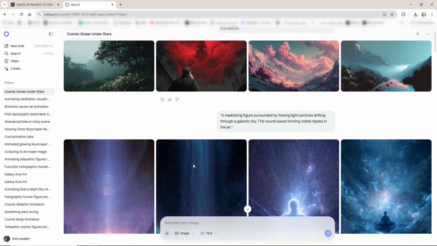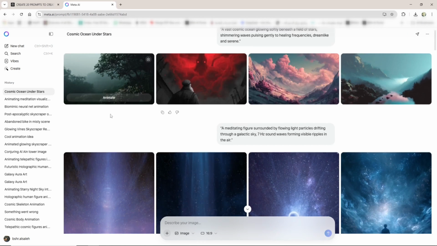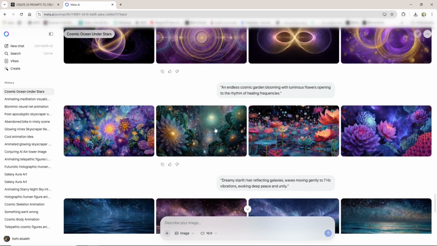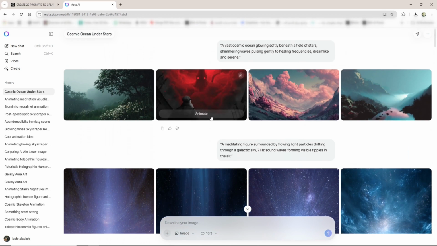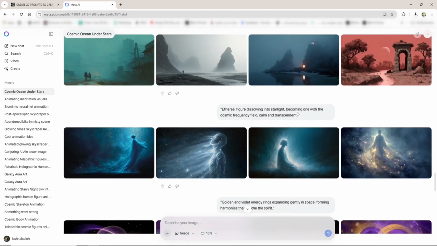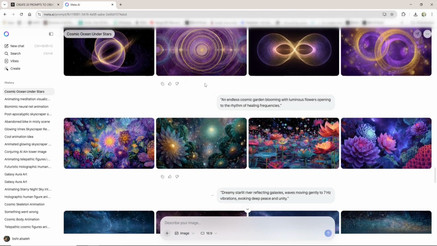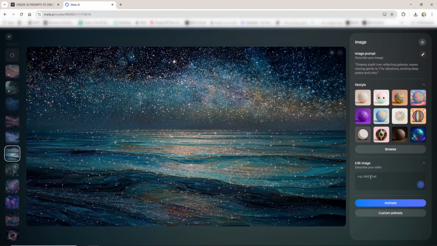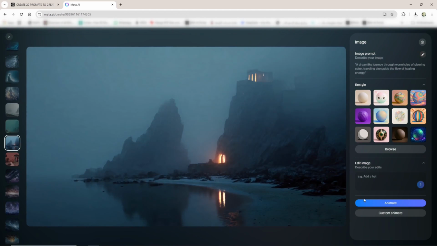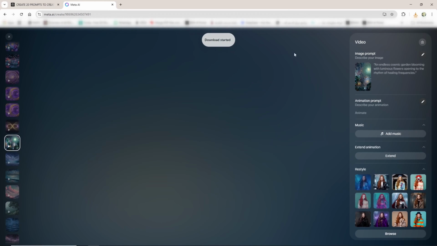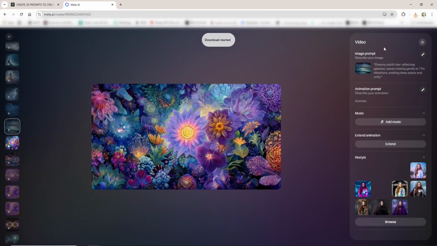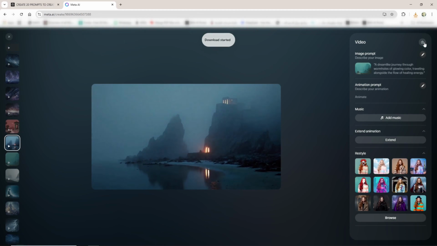Once generated, pick your favorites and hit animate on each image to turn them into smooth video clips. Finally, download and save all those clips to your folder for Shotcut editing.